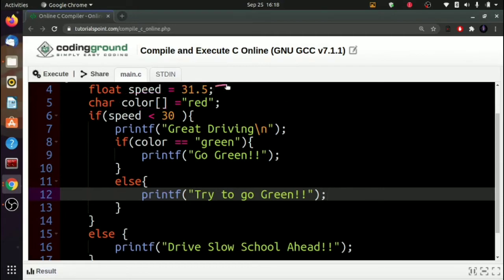Now once these first two lines of code get executed, the variable speed, which is of float data type, is initialized with the value of 31.5, and the variable color, which is of character data type, is initialized with the value red, since I am making use of a character array here. Now when this particular if statement gets executed, this condition evaluates to false, because of which the control flows to the else part and this particular statement gets executed.